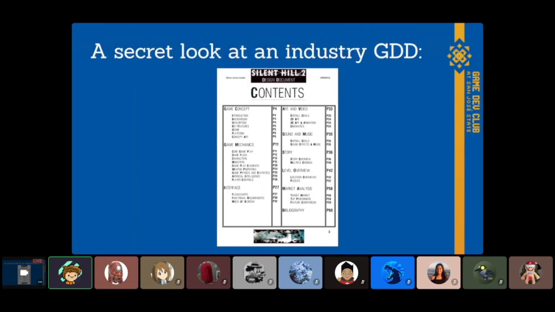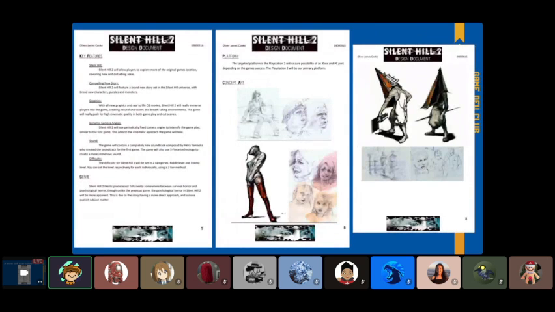So the categories are pretty similar with this real game design document. This is what the guys from Silent Hill 2 did before creating the game. So this is really cool. It's like a secret look at the documents.